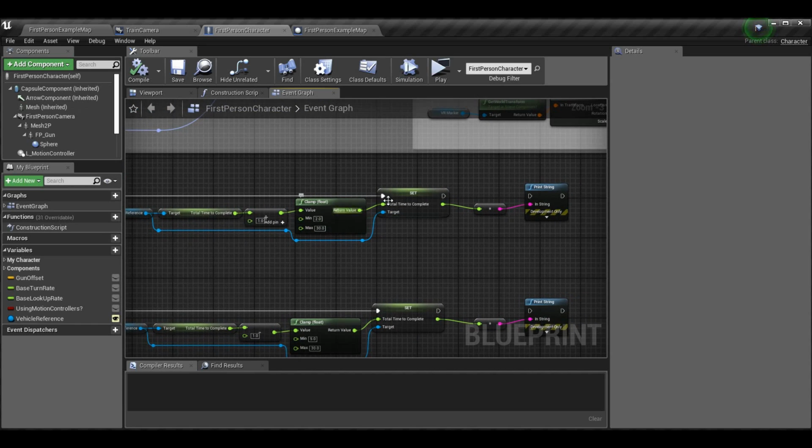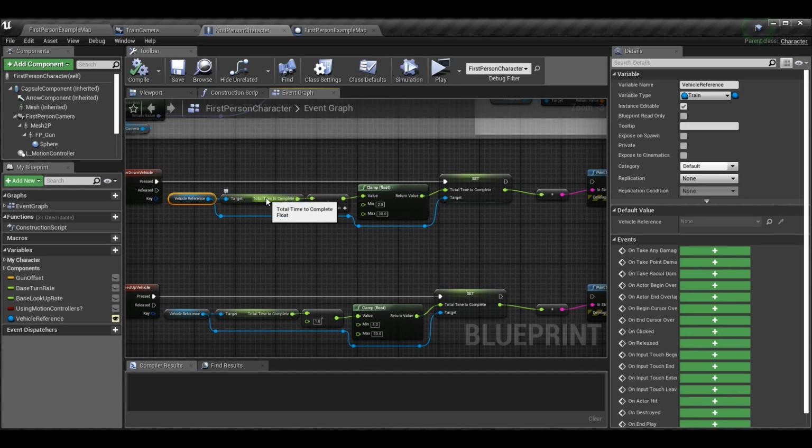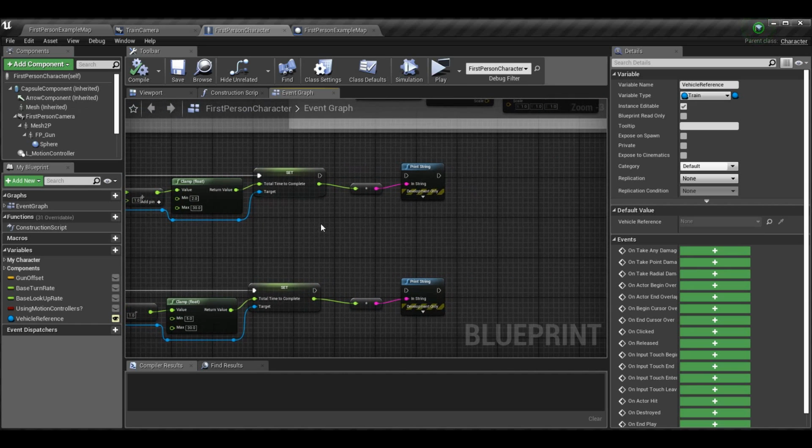That's what that does. And then just take the return value, set it to the new total time to complete of the vehicle reference. So see, we're taking the time, adding 1 to it, making sure it's within the valid parameters, and then setting it again. I also have a print string, so I'll show you what these do.